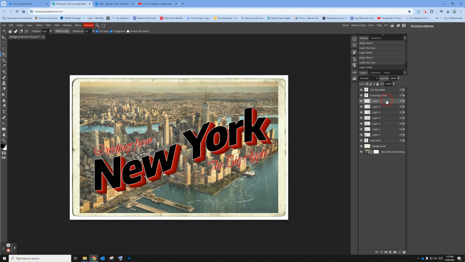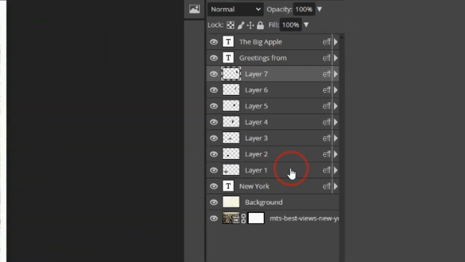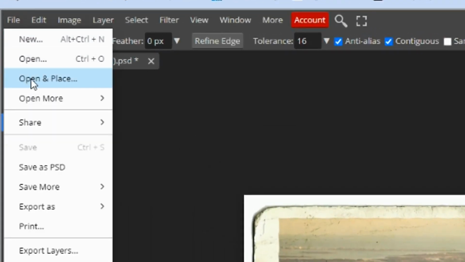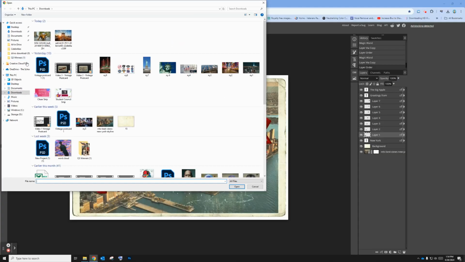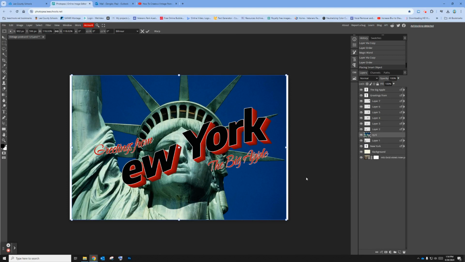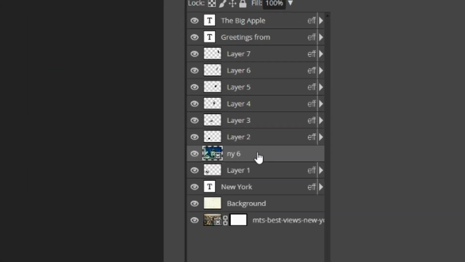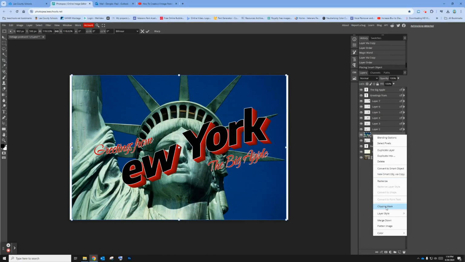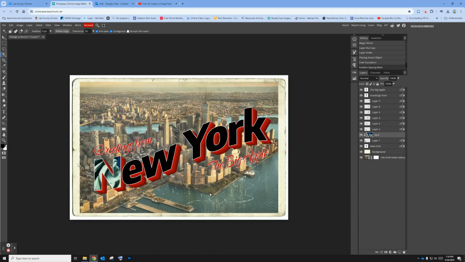All right, next thing we're going to do is start adding the pictures you've downloaded inside each of the letters. So you're going to start with layer 1. You're going to click layer 1 to make it active. You're going to go to the File menu and choose Open in Place. I'd like to put the Statue of Liberty in the letter N, so you're going to click it and then choose Open. And there she is. Move your mouse over the top of the layer that you just loaded and right click it, and you want to choose Clipping Mask. And ta-da, it goes inside the first letter.